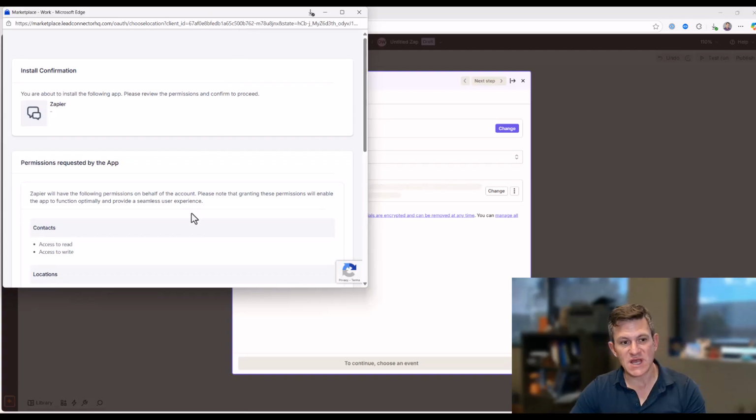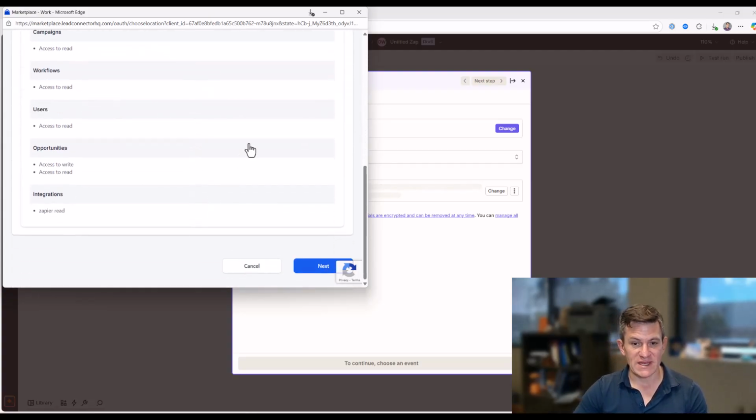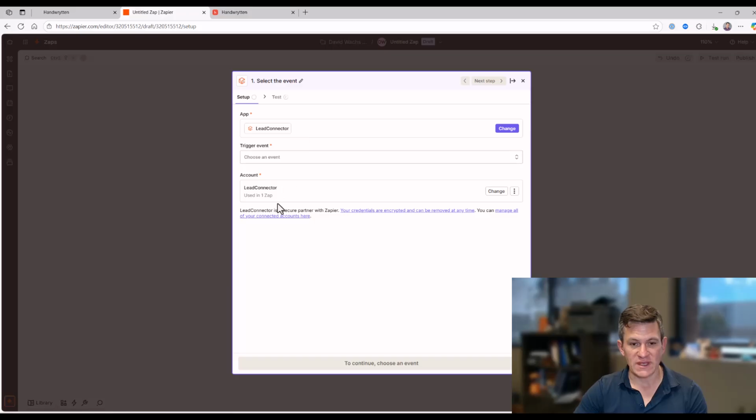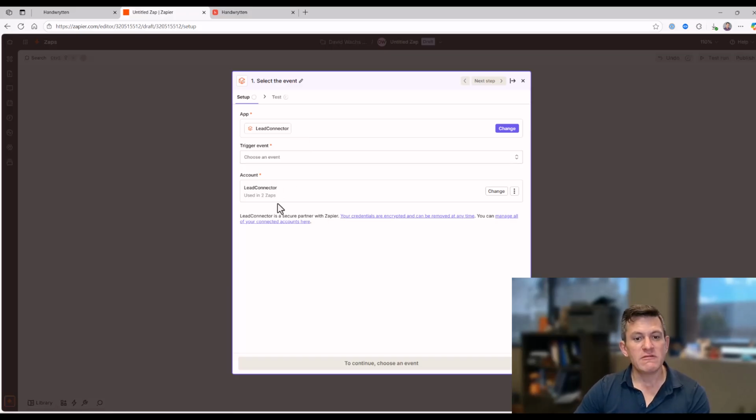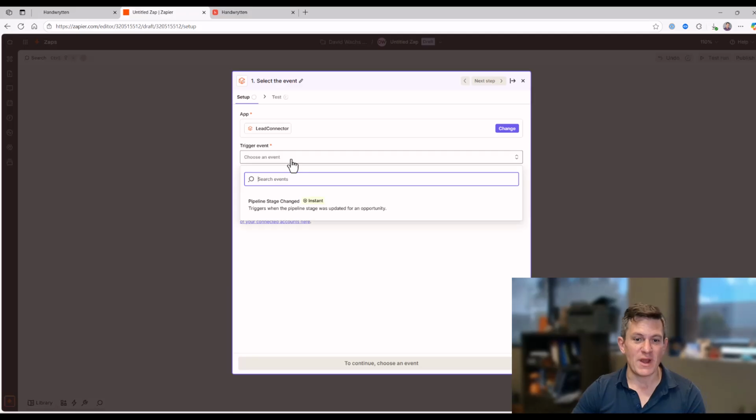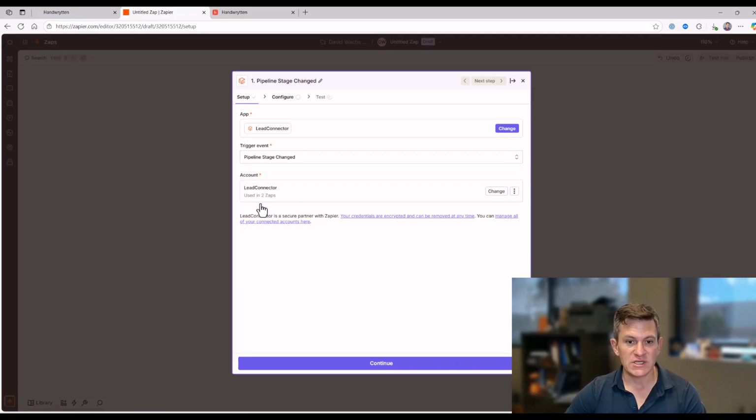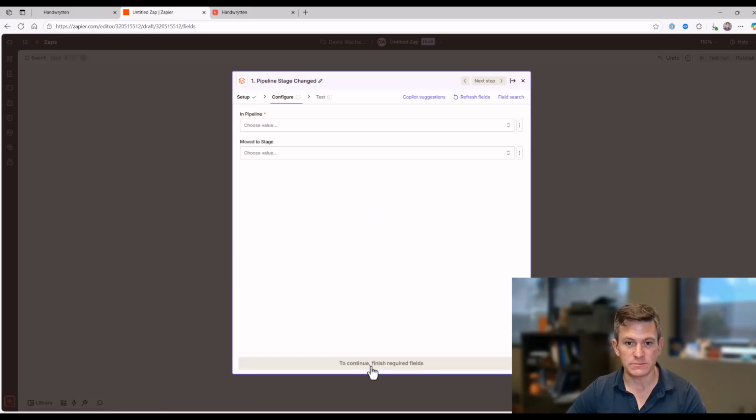I'm already logged into HighLevel, so you just have to hit Next, and that will create the account, and I've already done that here. Then you need to choose what is going to trigger the event. What event is going to happen in HighLevel that will send a handwritten card? Fortunately or unfortunately, you only have one option, which is Pipeline Stage Changed. So we're going to choose that, and hit Continue.